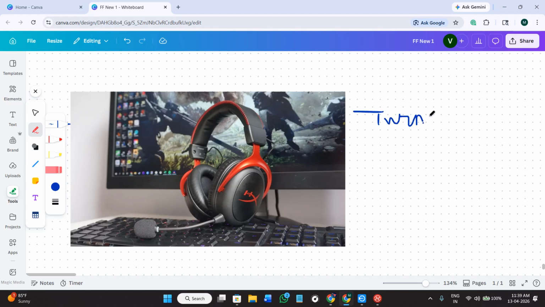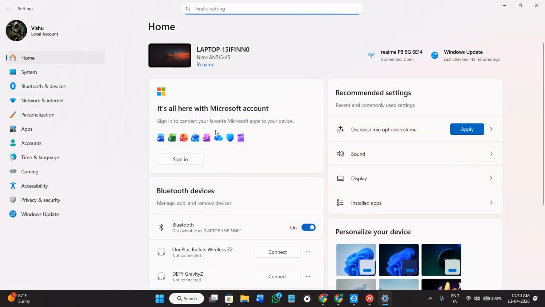In today's video, I'm going to show you exactly how to turn on the mic monitoring on HyperX Cloud 3 in 2026. So in order to do it, first of all, you need to press Windows plus I on your keyboard in order to open the system settings of your PC.